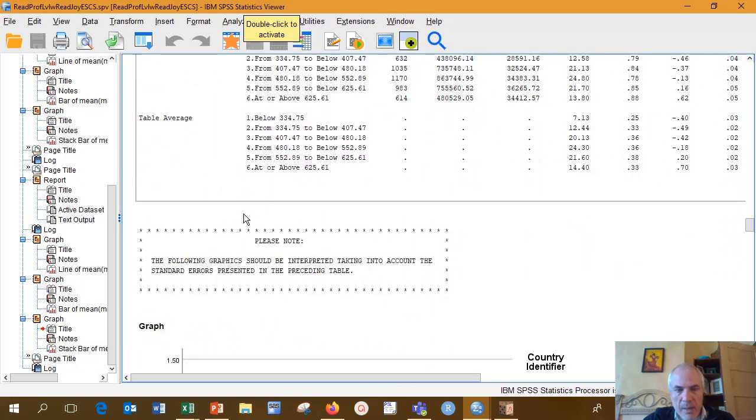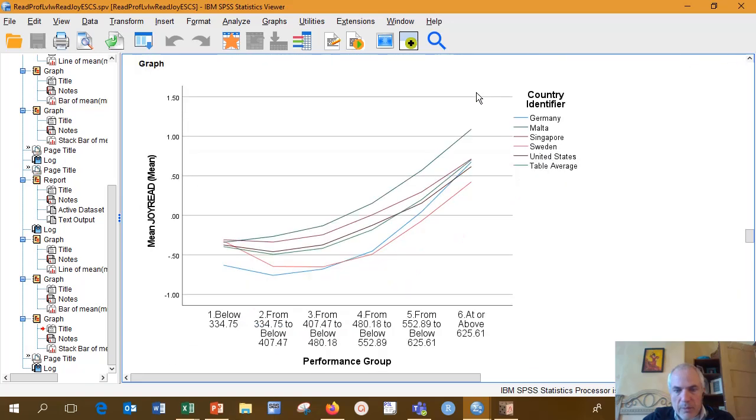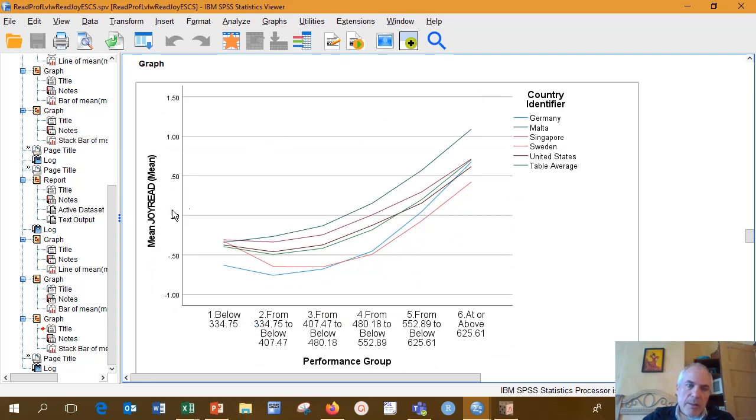So we keep going down. We have the table average, so the average of the countries above. And now we get to the graphic, and we'll see that, this is what we sort of would expect, right? That those that are at or above 625, or those that are at the higher reading, those with higher reading literacy enjoy reading more than those with lower reading literacy. And the pattern is pretty uniform across all the countries. So it's sort of flat here, I would say, and then after the fourth level here, 480, then the average enjoyment of reading increases.